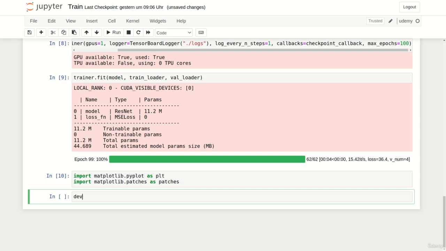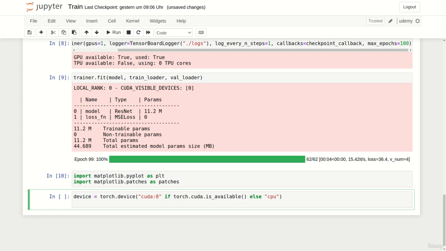At first, let us define the device we want to work on. We use torch.device, which is either CUDA:0 if torch.cuda.is_available is true, else we work on a CPU. Now it's time to load our model checkpoint.